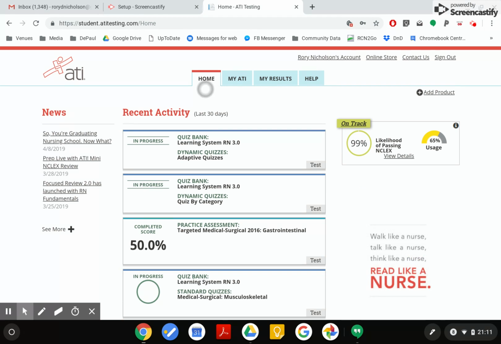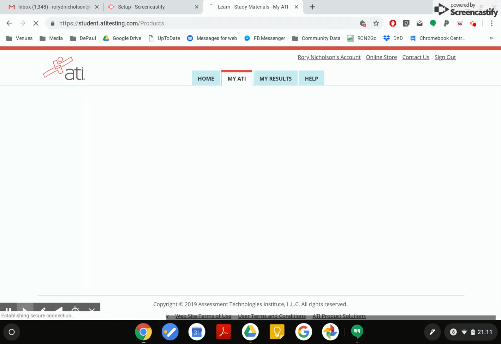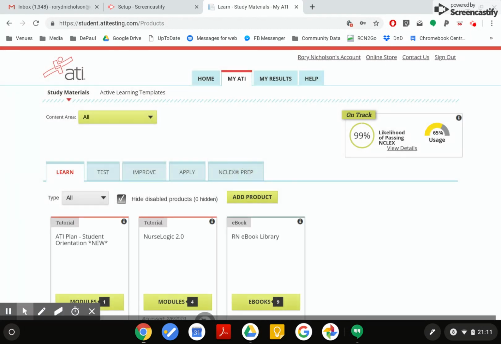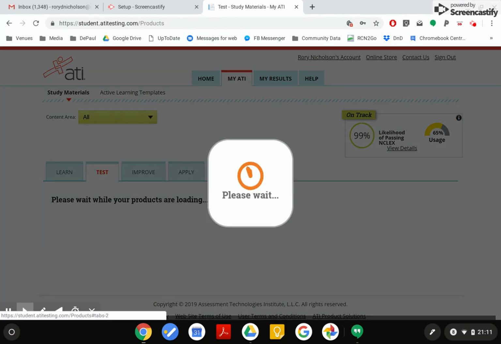It's kind of hidden on the website, and you might have to change a couple of your browser settings to get there. So from the home screen, after you log in, up at My ATI, take you to another screen. You're going to have a couple more clicks to go and a couple more new screens. Then you go to Test.